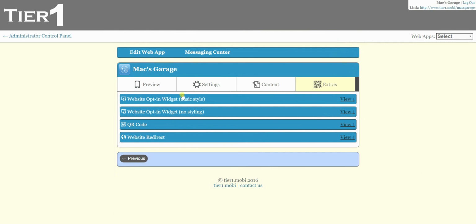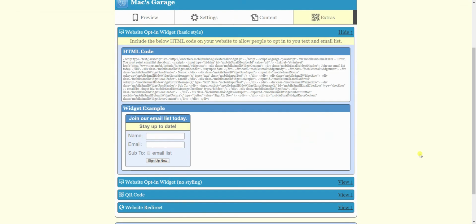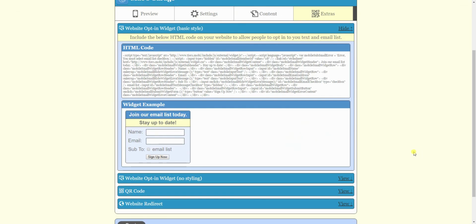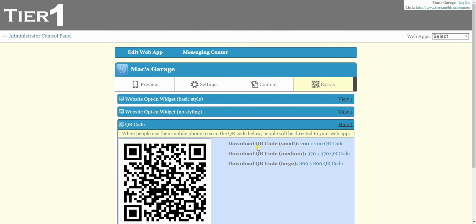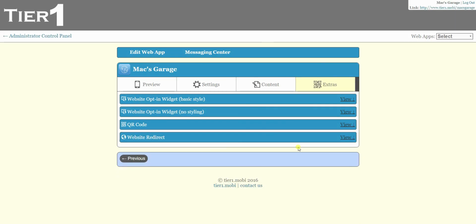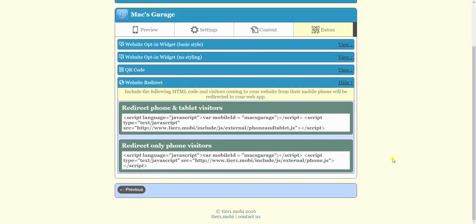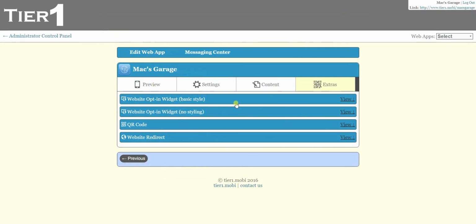What is extras? You have opt-in widget, and we'll take a look at that. This is for text messaging, for customers to sign up to your customers' text messaging or email list. We have one with no styling, which they can style on their own if they don't like the way the style looks in the basic one. Every app comes with its own QR code. Nice. And website redirect. What this code does is if your client has a website and people on mobile devices go to their website, it will redirect them to the mobile app. And you can choose this if you want to or not.